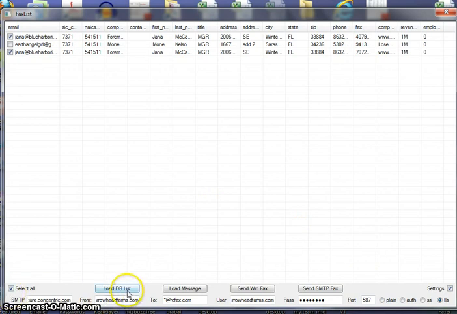We've loaded our list, we've loaded our message, and we are not sending a WinFax. That would be if you wanted to fax out of your computer. We're using a bulk hosting company so that we can send out thousands of faxes very quickly if we want to. And then here's where I'm going to be sending my fax. So here we go.